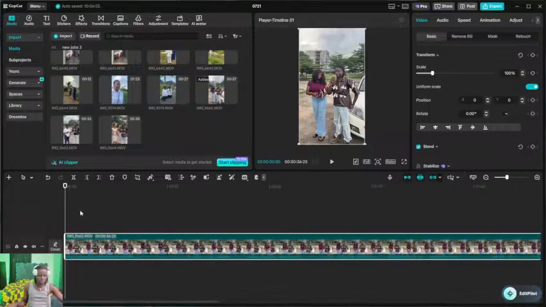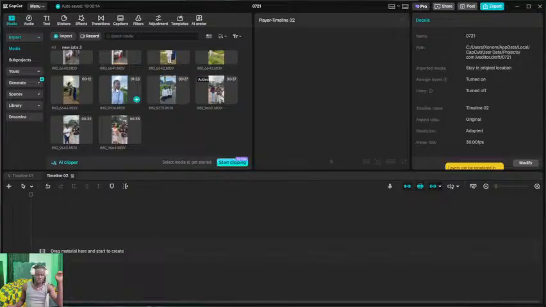Let's start with the first two. This particular tool here is to create a new timeline. Like, I don't want to edit in this timeline anymore. I will now click create new timeline. It creates a new timeline where I can drag new videos and put them in that particular timeline. So that is what this does.